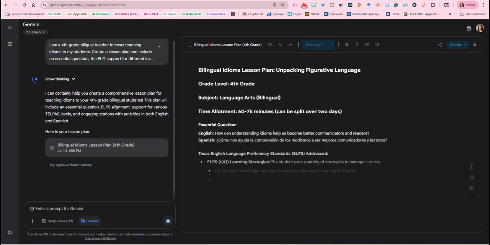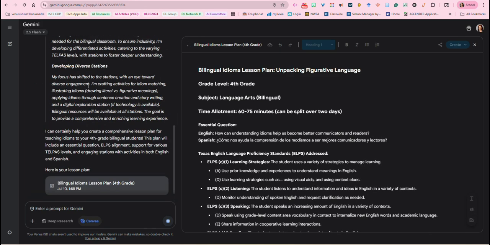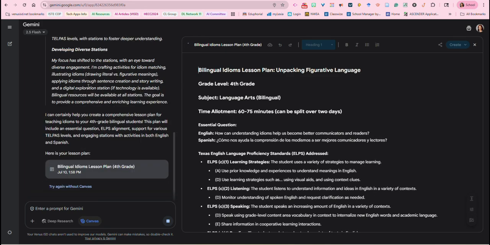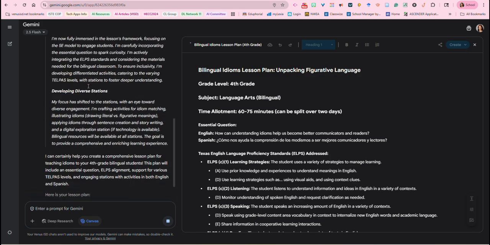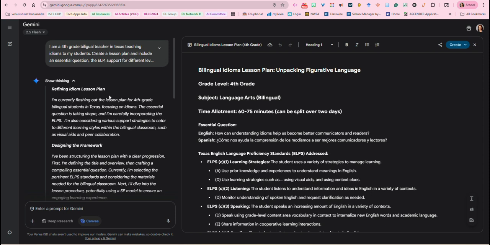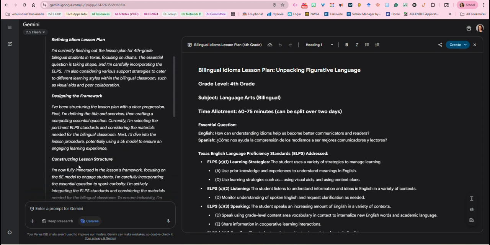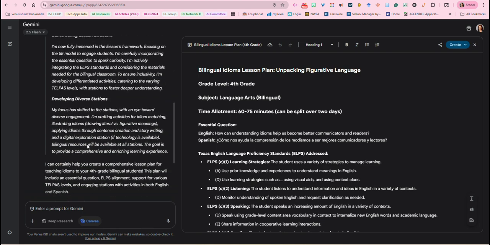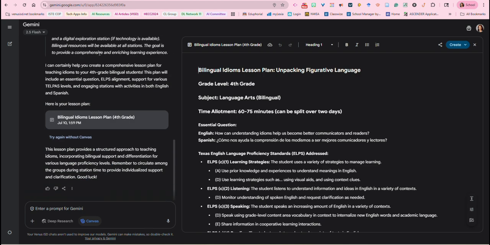So it can show its thinking. If you click on this, it'll tell you everything that it's looking at. It's still thinking, so it's going to give me a minute. Okay. So here I can see the thinking of the AI system, where it's refining the idiom lesson plan, designing the framework, the lesson structure, and diverse stations. So you can actually see what it thought about as it was creating this lesson plan.